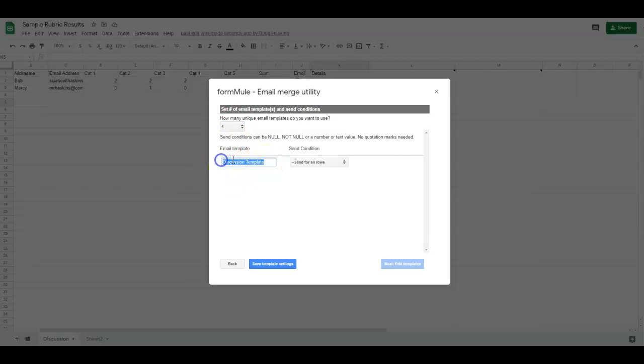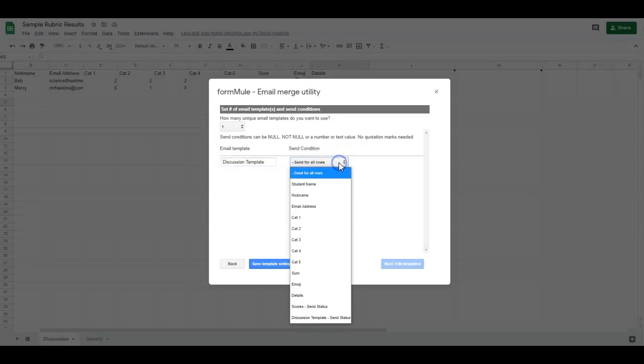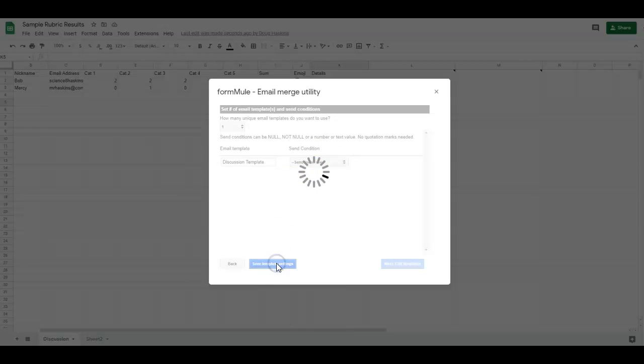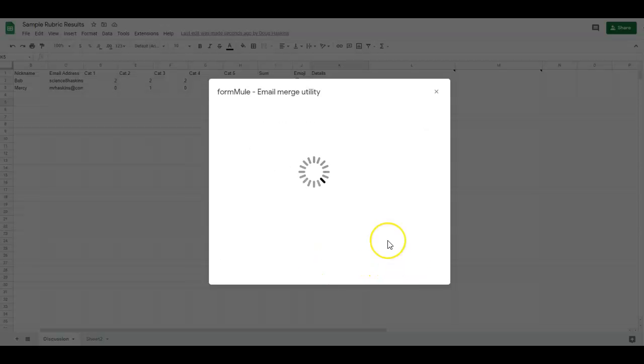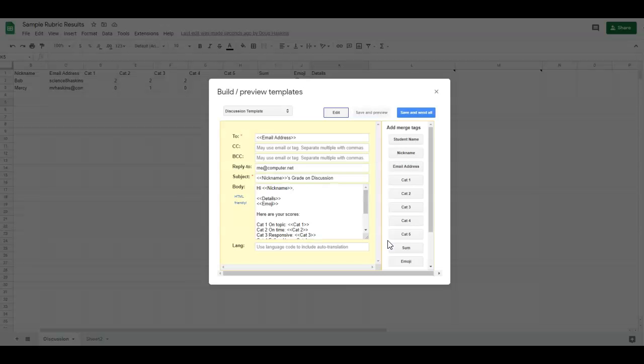So, discussion template, send for all rows, because we're sending for all of those entries that we have going down the sheet. Save template settings. Let it think for a second, and then we'll be able to edit this. Because I've already used this, you can go through and put this information in. Whatever the student's address is, whatever field is the name, as you can see in the background here, it's email address. That would be the one that you want to put in for the to line.